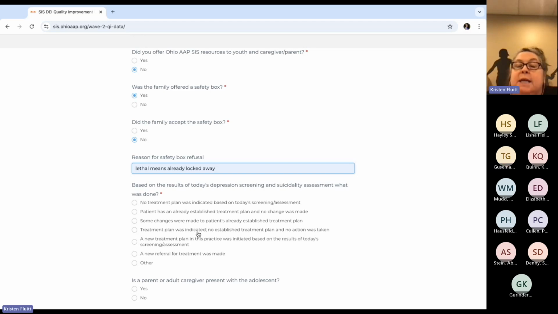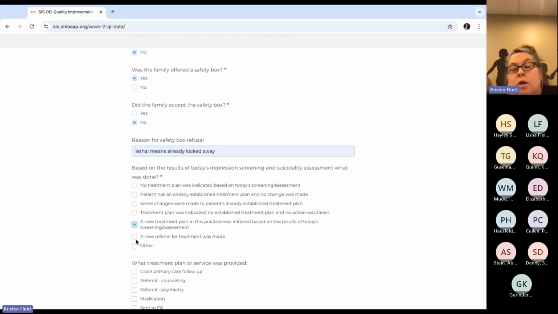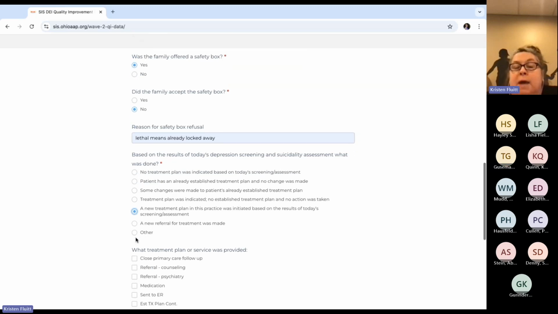A treatment plan was indicated. No established treatment plan and no action was taken. That's not really accurate either because you did take action. You scheduled her to come back for a follow-up to develop a solid treatment plan. So the selection really would be that a new treatment plan was initiated based on the results of the screening or assessment, or the other option is a new referral was made.